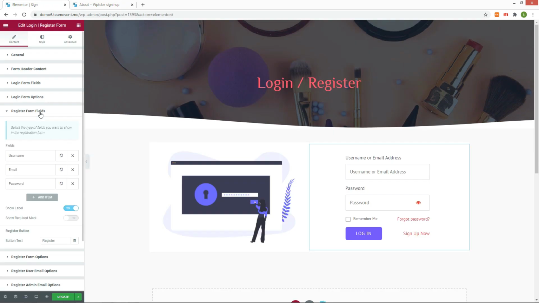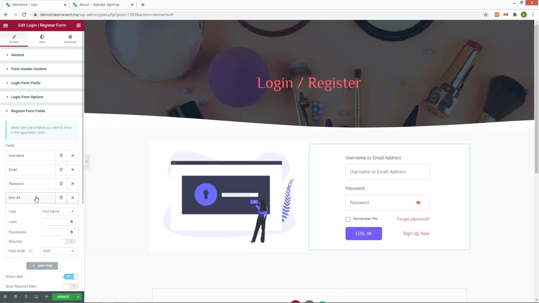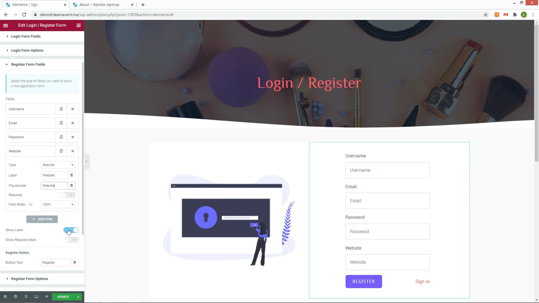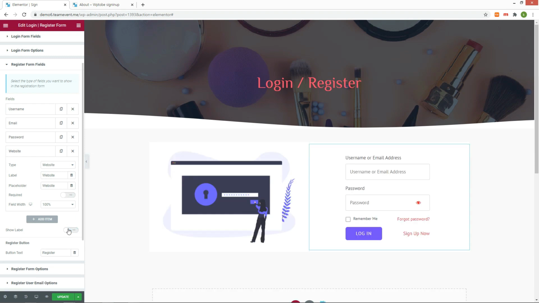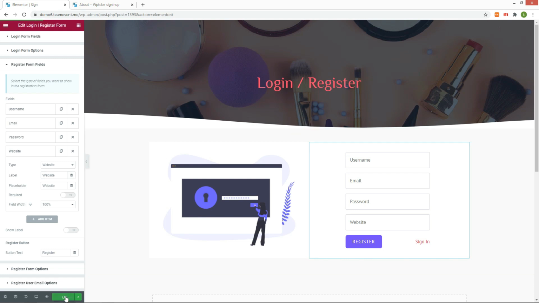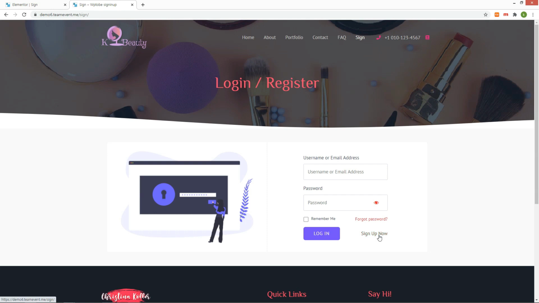To edit the registration form, click on the Register Form field. We can add a field, but only fields provided by WordPress default are available. Let me add a website field. And set the title to be invisible. Make sure it has changed on the front-end page.